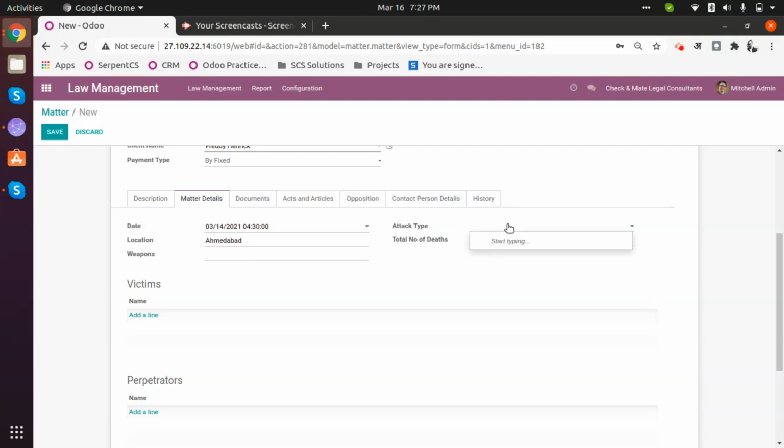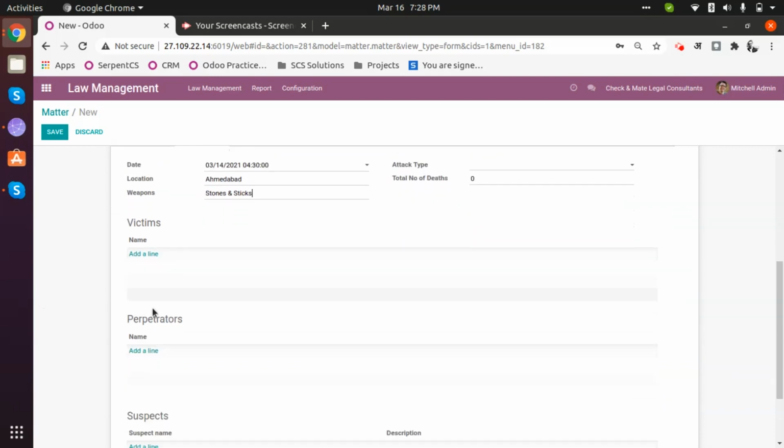Attack tab, I think that's not mandatory for all cases, because in case of civil cases wherein, let's say, some financial fraud has happened, at that point of time the attack tab will not be something where we should fill it. But any which way, it's not a mandatory field, so we can skip it. Or else, if you want to mention something, we can. Total number of deaths, fortunately, it's 0. Weapons used, if you want to mention that. Stones and sticks, let's say. Victim, we can add the name and some more details about the victim.